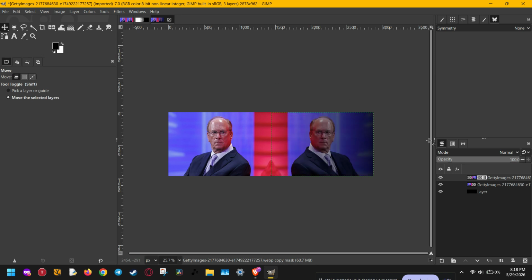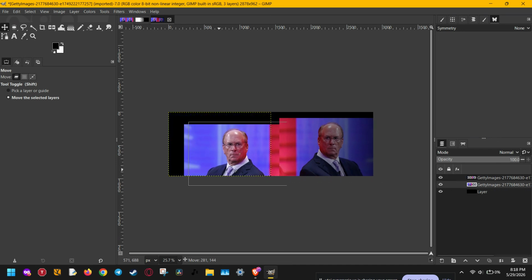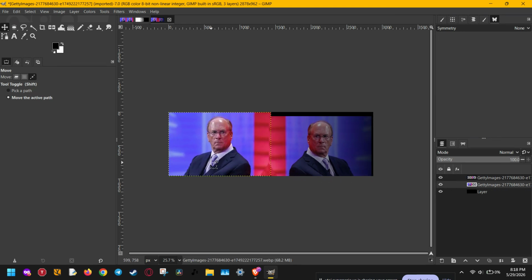So here's the easiest way to remember it. Image means the whole workspace. Layer means one piece inside the workspace. If you want to change everything, use image. If you want to adjust just one object, use layer.